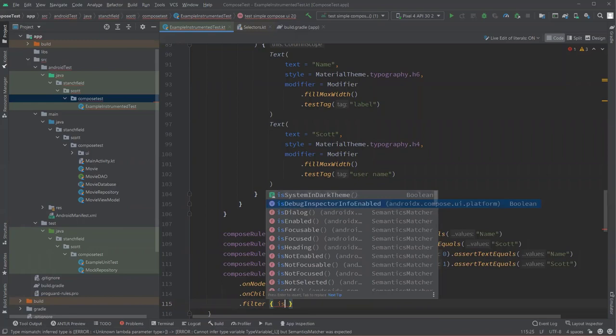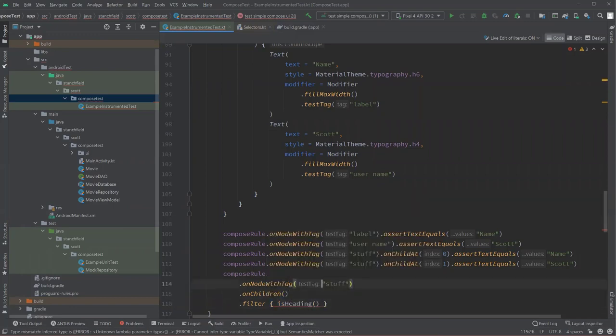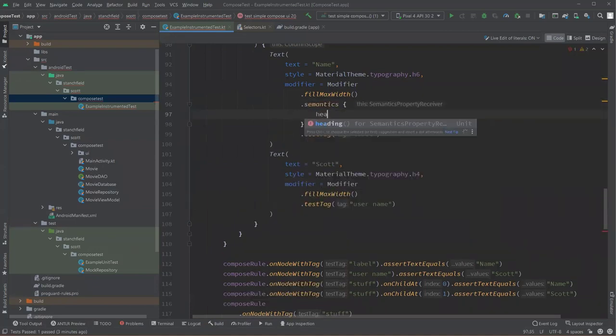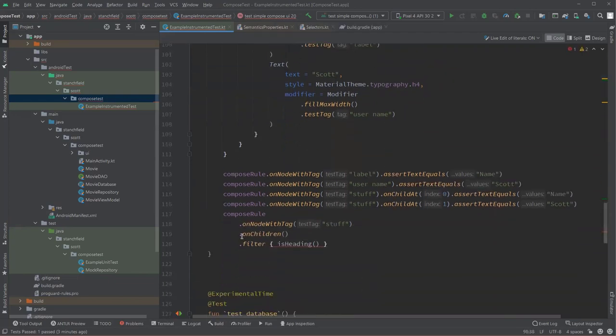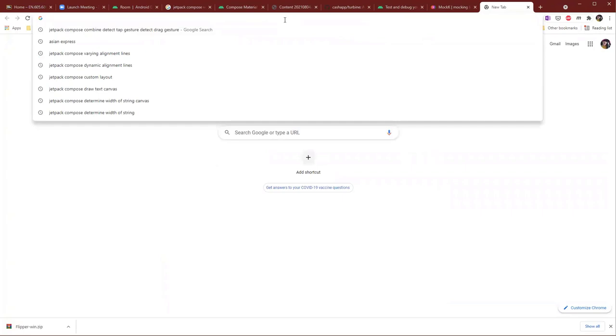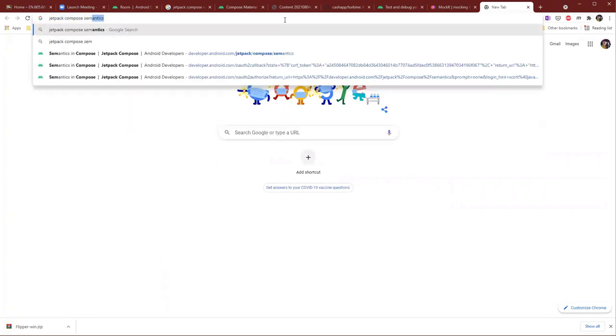So we can do something like, I've got to get my cheat sheet that I'll show you in a second here. Let's say is heading. And we can actually set these up here, so we'll do semantics. So this label here is actually being marked as a heading. So I could filter through and say, just get me the ones that are headings. So we'll go to Jetpack Compose Semantics.